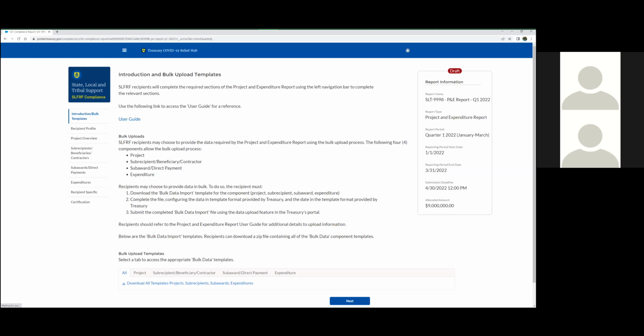More importantly, on the right side, you're going to see information about your report's name, the due date and the period that it's covering, and then your allocation amount for your jurisdiction based on the latest info that we have. As I mentioned before, in this hypothetical scenario, I'm going to walk through submitting this report for a jurisdiction that only has $9 million in SLFRF funds. So this will be applicable to similar recipients who have under $10 million. It's the same process.